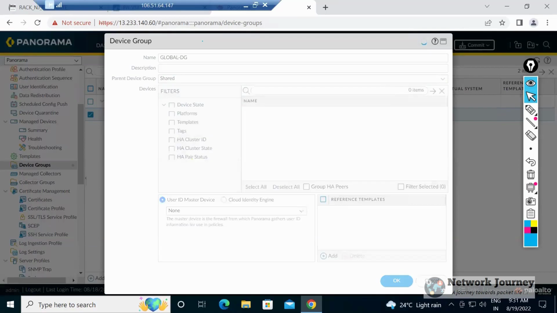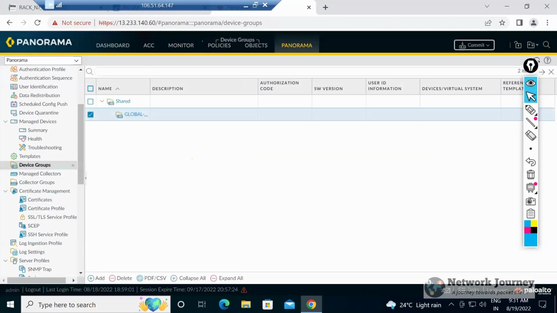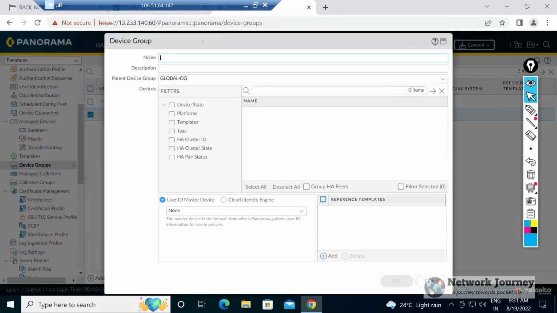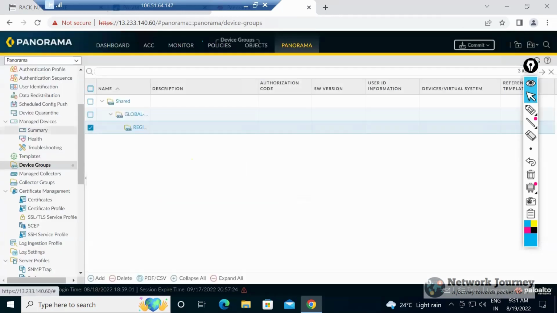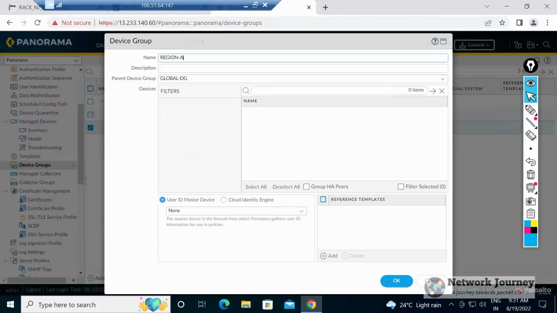If you see the hierarchy here, shared is above global, right? And after global, I told you we'll create some region-based device groups. So I'll create region A. Click OK, and you see it comes under this one because the parent it takes by default is global DG, right?